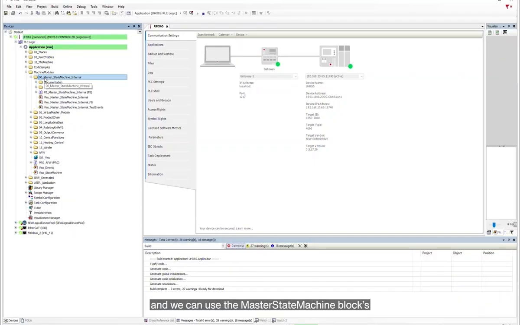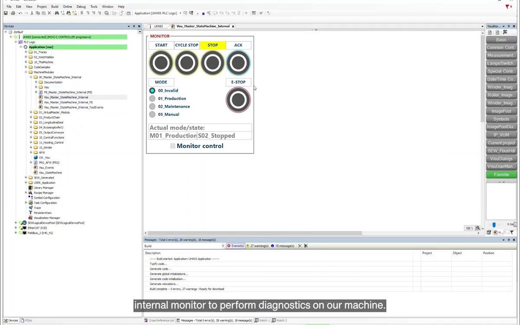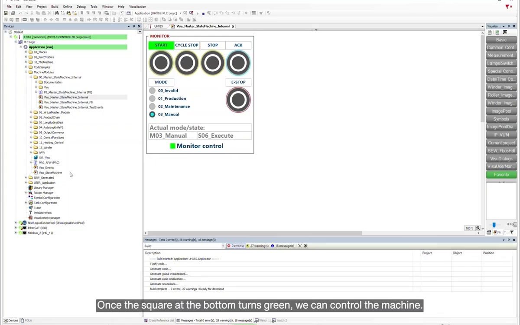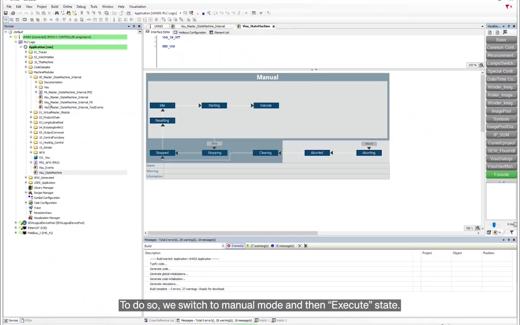Following initialization, our program is running and we can use the MasterStateMachine block's internal monitoring to perform diagnostics on our machine. Once the square at the bottom turns green, we can control the machine. The visualization is then almost like our own little operator panel. Let's start by jogging the axis. To do so, we switch to manual mode and then execute state.